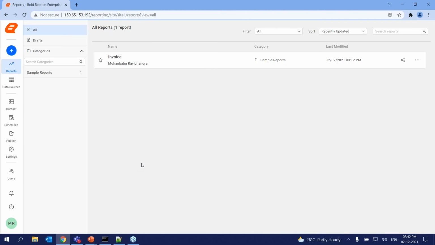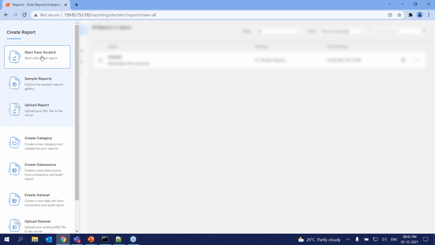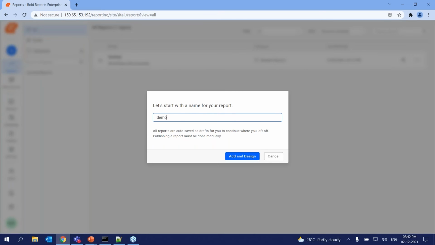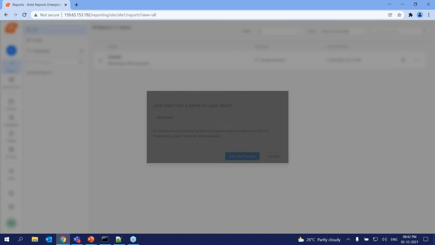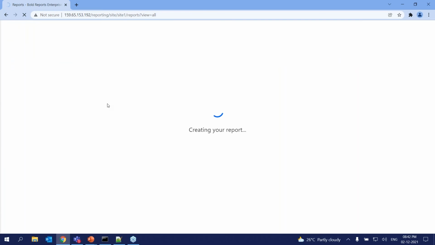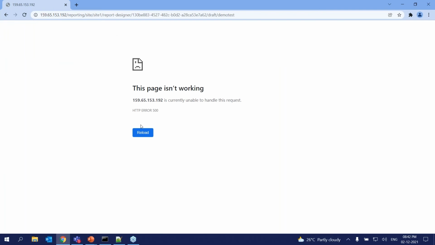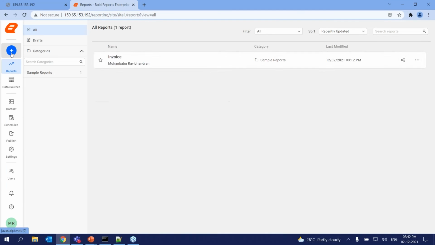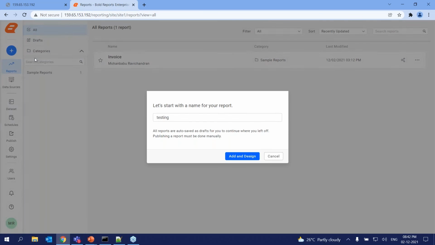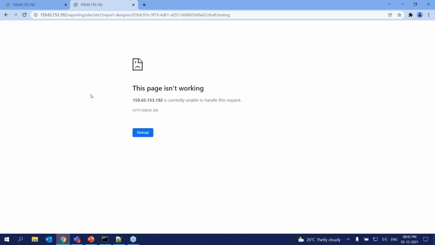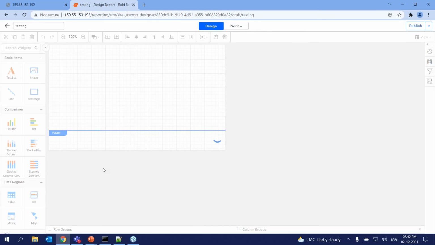Now let me show you how to design a report in our report server. Just click the create menu and click start from scratch. Just provide the report name and click add and design. Now the designer page is rendered.